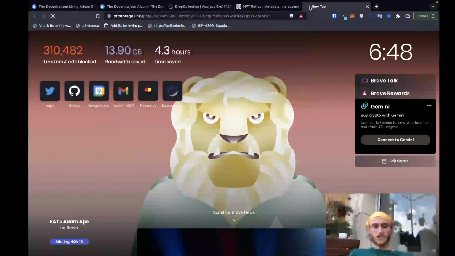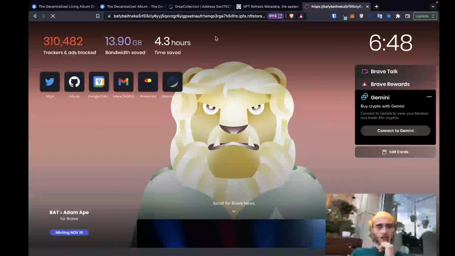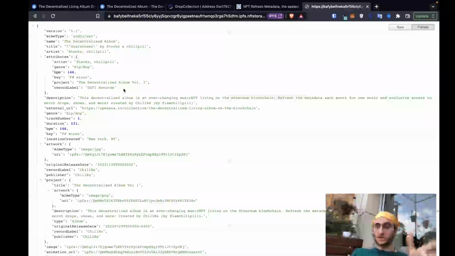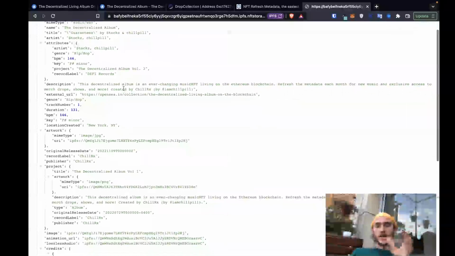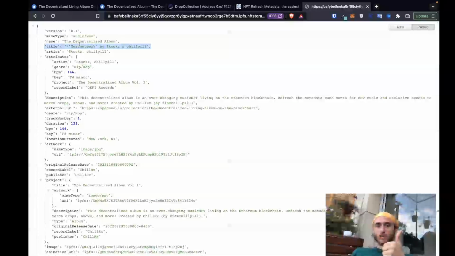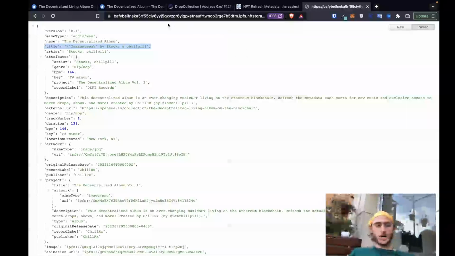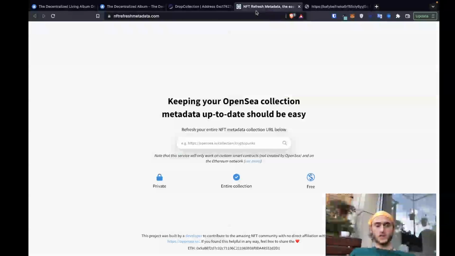/IPFS. And then we can drop the hash and we should see full music metadata. And so now this looks like what we want. We've got the new guarantees drop. And with that, let's update it.